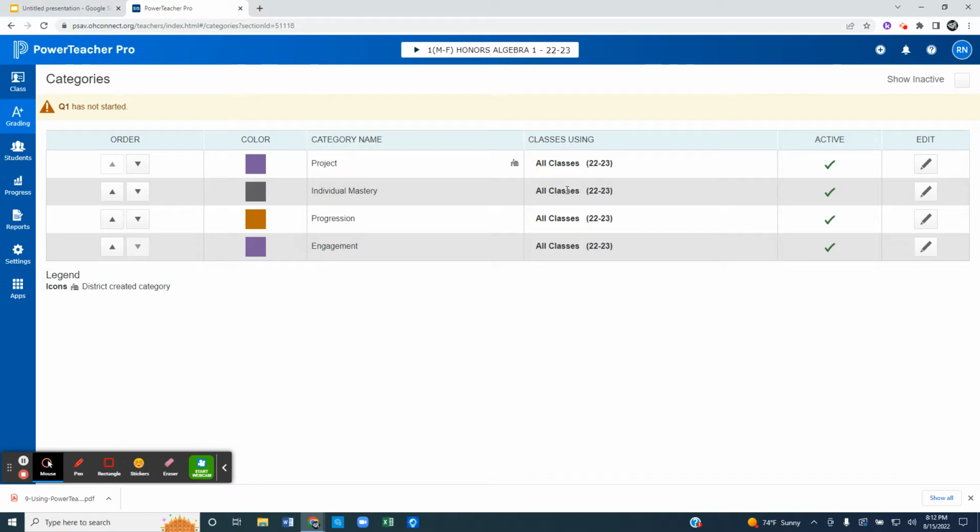In categories, several things can take place. Project, you can see I have a category name, and you can see there's a small schoolhouse by there. Anything which has a schoolhouse next to it indicates that it was pushed out by the system and it's there for your use, and you certainly are welcome to use it. Individual mastery does not have a schoolhouse. I created this one. Progress session, I created this one. And engagement, I created this one.